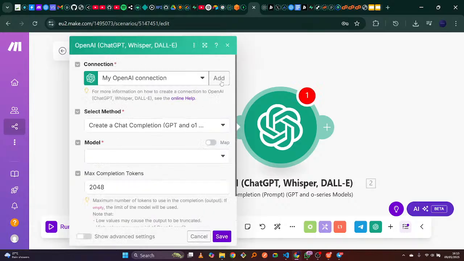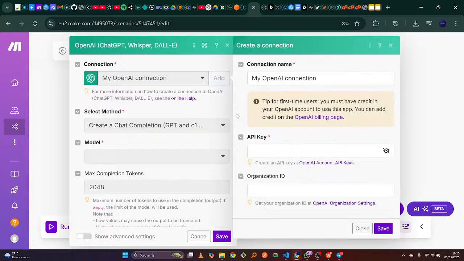So if I click on it again, I have to set up a connection. Now, when you're using this for the first time, all these fields will be blank, but what they do very well is they give you some brief descriptions of what the fields do and how to set up those connections. So you click this button, add, and then you'll see this form where you'll be setting up the connection from. So you see it asks for a connection name, the API key, and organization ID.